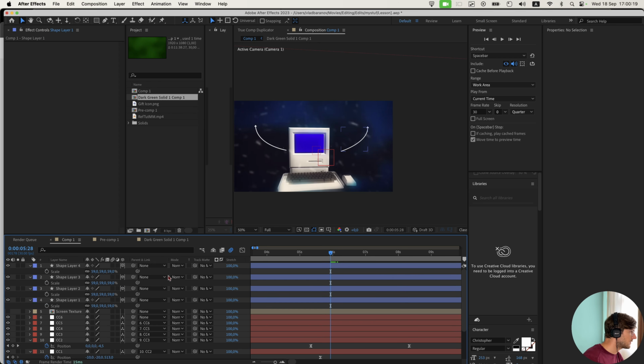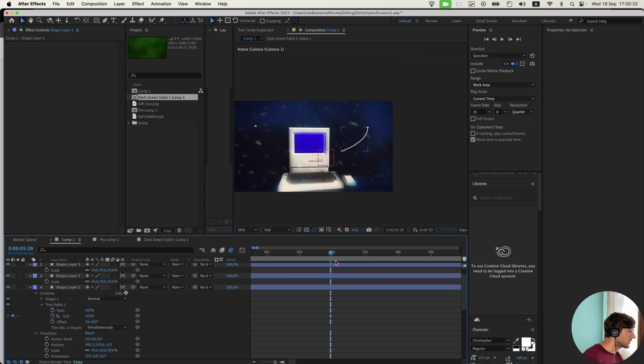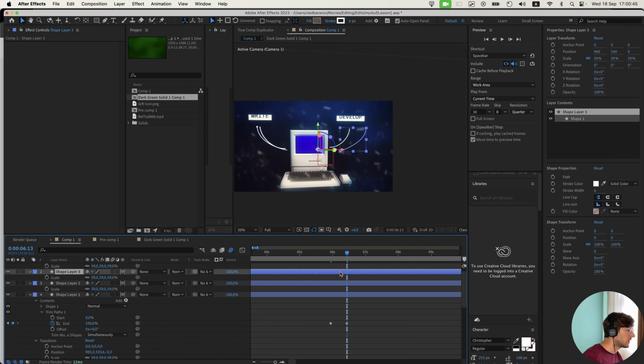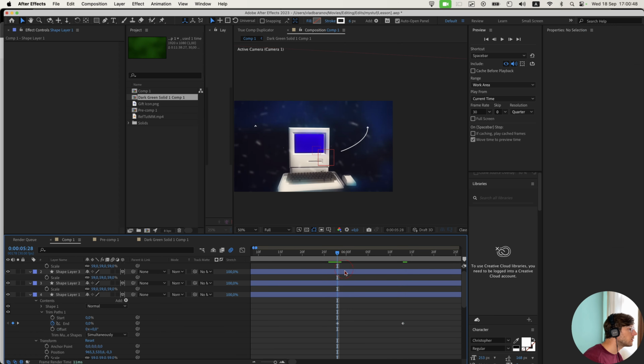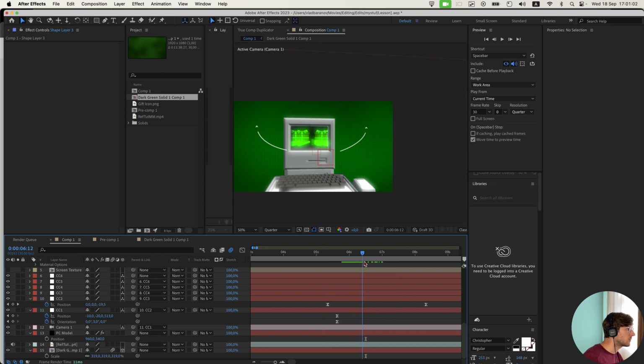To animate arrows like this, we need to create a trim paths. We choose this first arrow and press trim paths here, and we need to animate the end property. We create a 0 keyframe at the start of the animation and 100% at the end of the animation. Then we find the second arrow and paste the keyframes. Now, as you can see, you can animate the same.